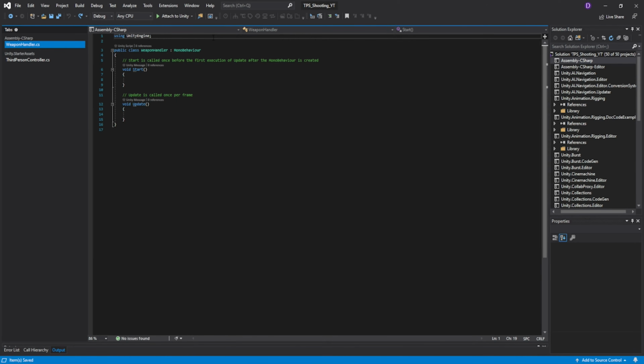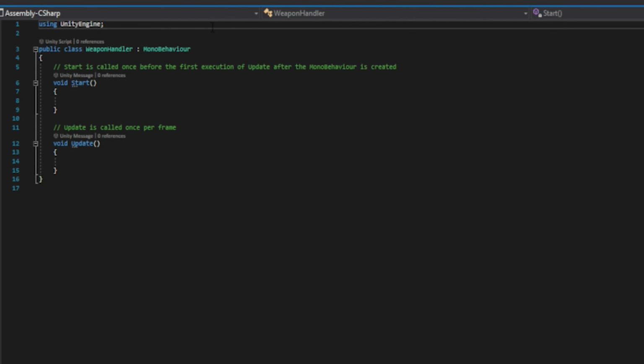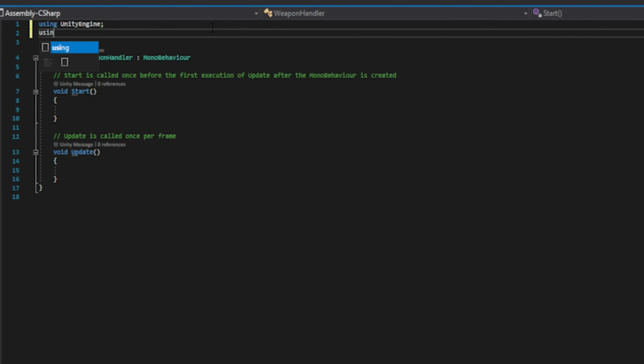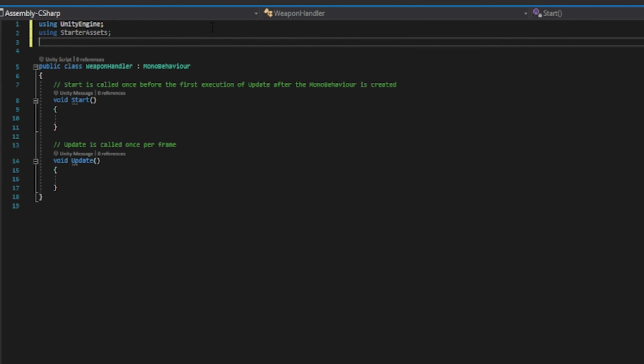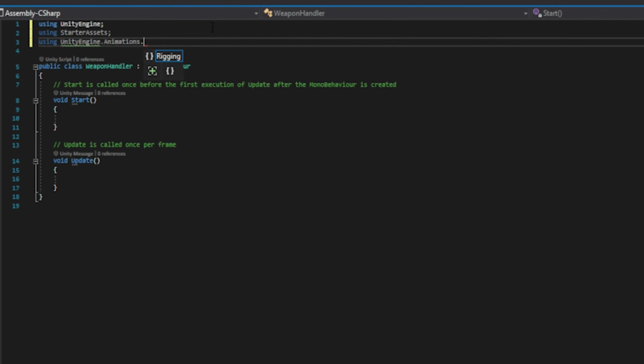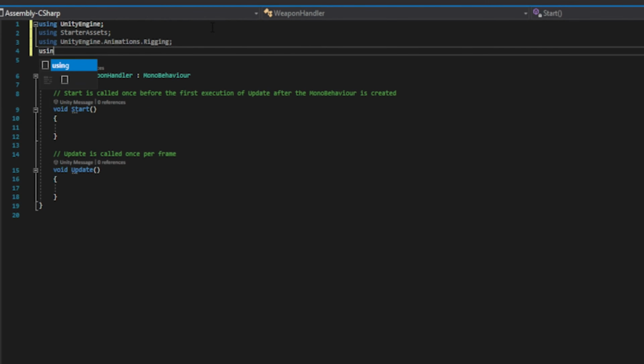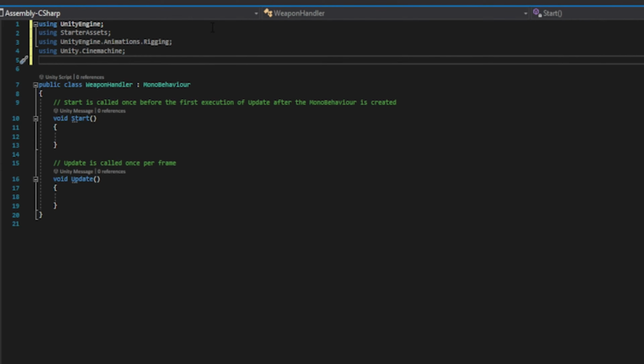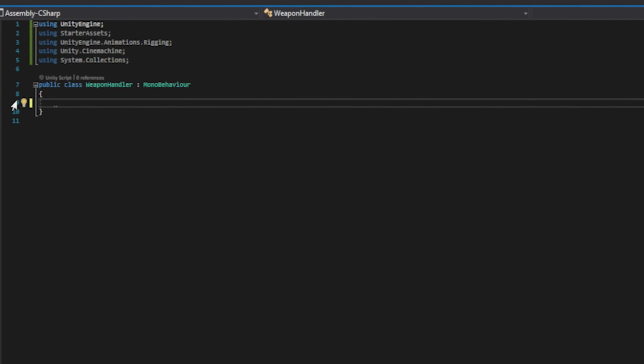Over here on the weapon handler script, the first thing that we want to actually go ahead and do is add a few namespaces that we're going to need. So first going to be using StarterAssets. Then we're going to do using UnityEngine.Animations.Rigging. Then we want to do using Unity.Cinemachine. And then we want to do using System.Collections. Let's go ahead and create our variables now. First, let's delete this. And then we want to create 4 headers. One called references, another one shooting, another one aiming, and another one UI.